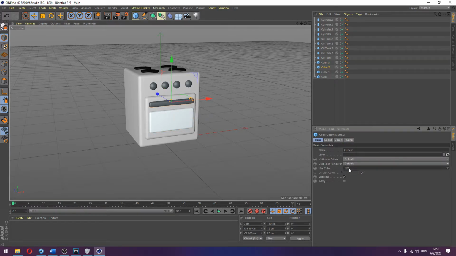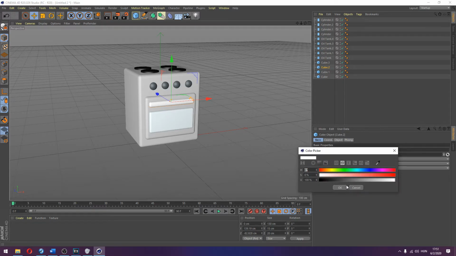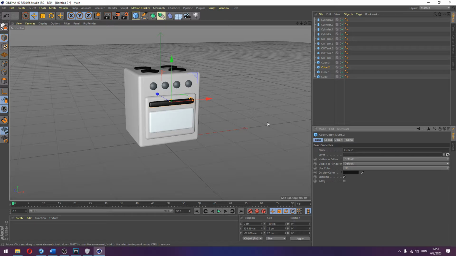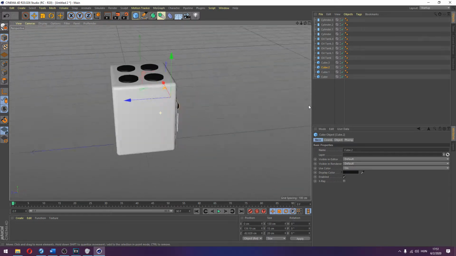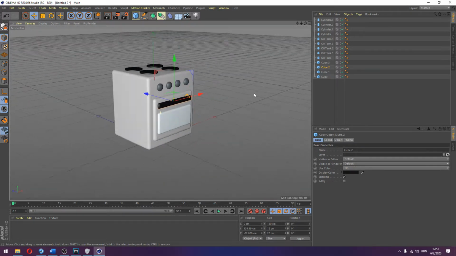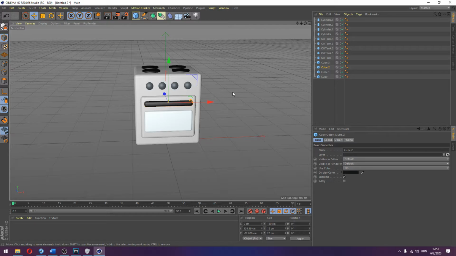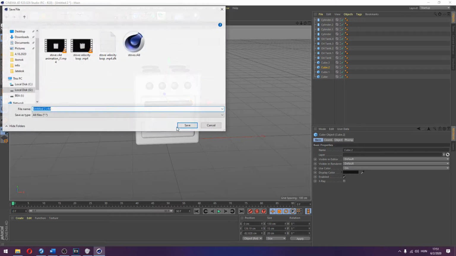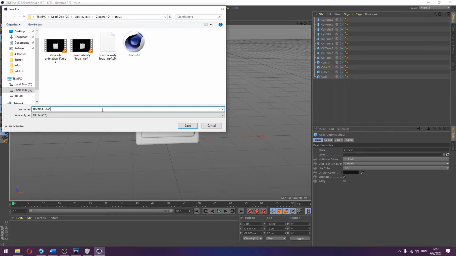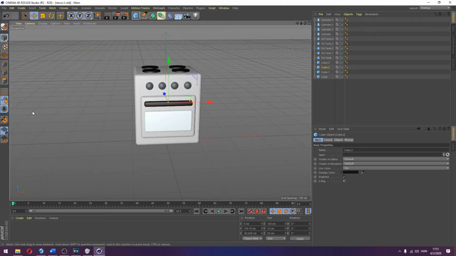Now with the handle, I would like to use something black. Okay, like this. Now we have our stove. Okay, that's the backbone of our meme. So now I'm gonna save this by calling it stove 2. I had the first attempt and it did not really turn out well. So I'm gonna do it once again.